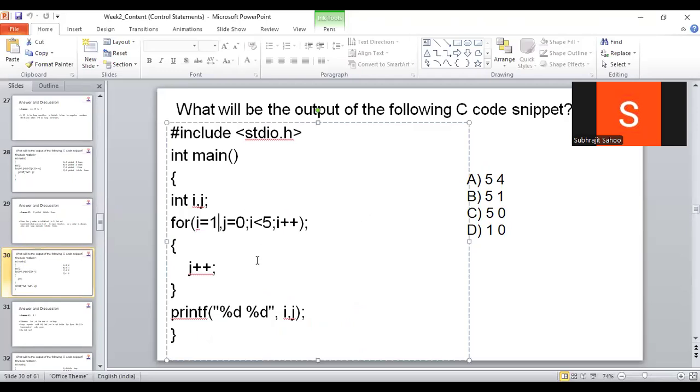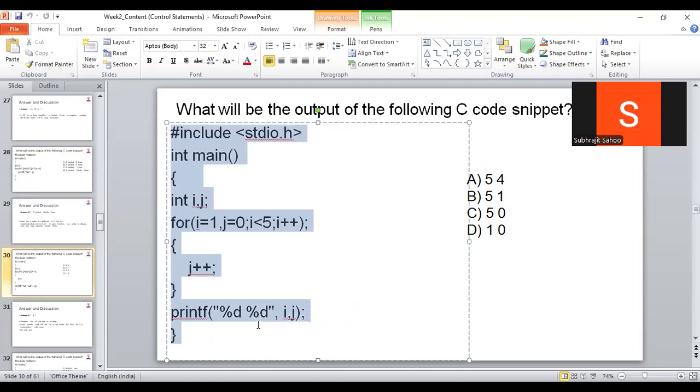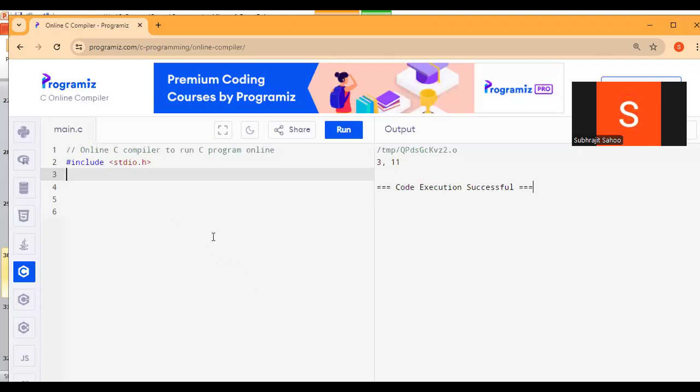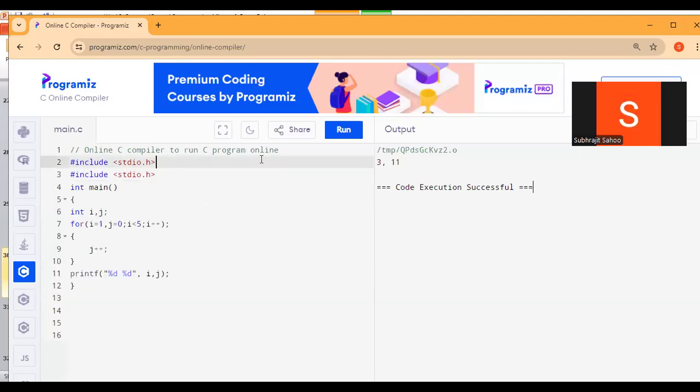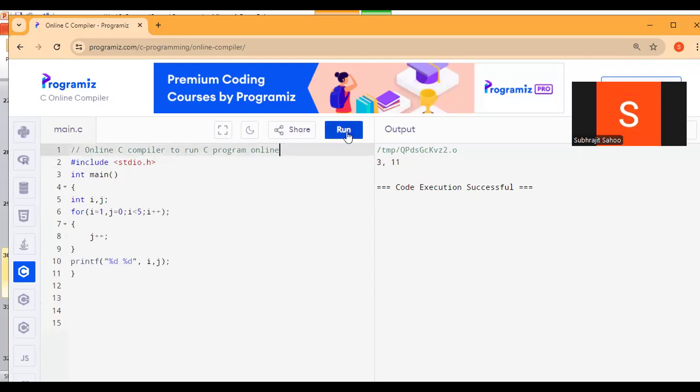Observe here. I copy and paste it into an online compiler. This time I'm pressing Control V. Okay, yesterday I'm deleting. Now I will run this program.